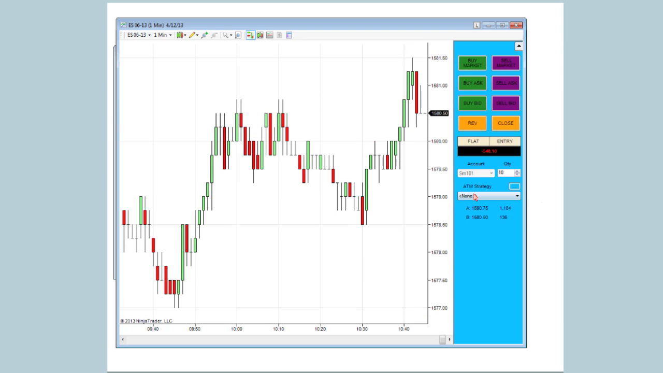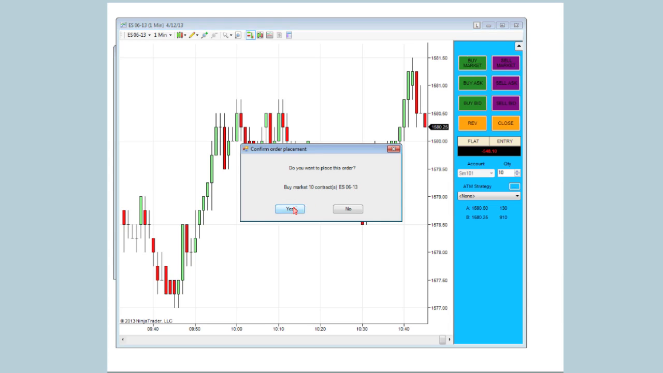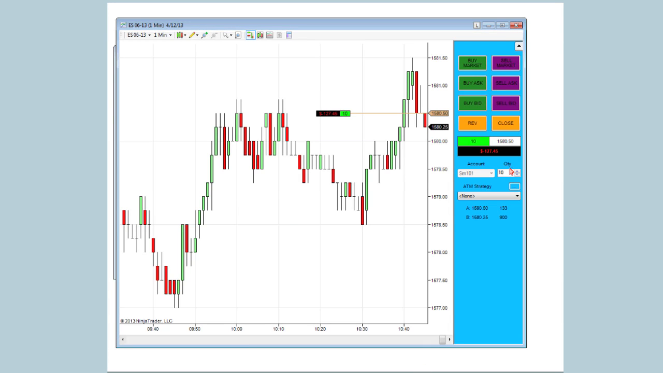Then you'll notice if I do not have an ATM strategy selected, the scale quantity value will not be used. So I have order quantity set to 10, and I'll enter into my position. You can see order quantity remains set to 10. So the scale quantity value will only come into play when you're using an ATM strategy.